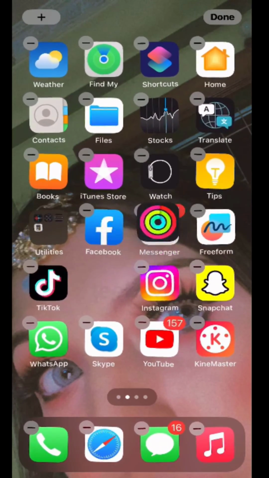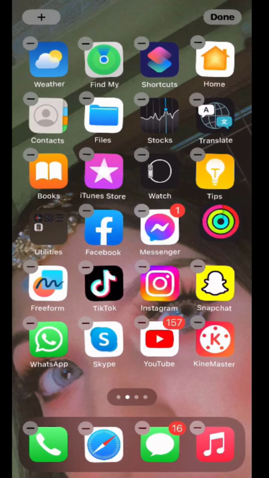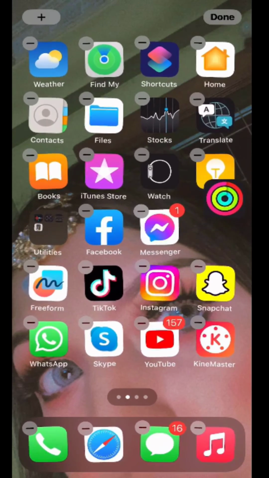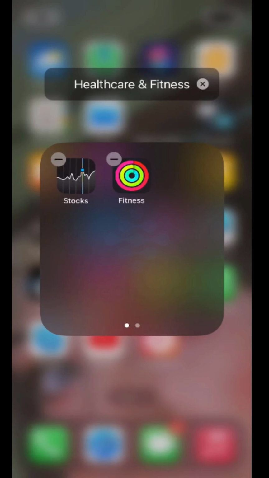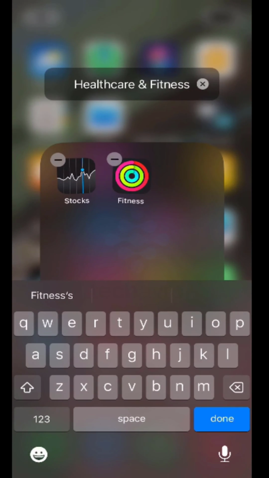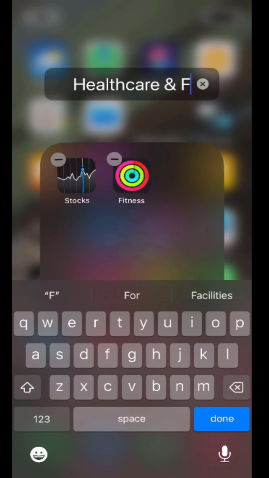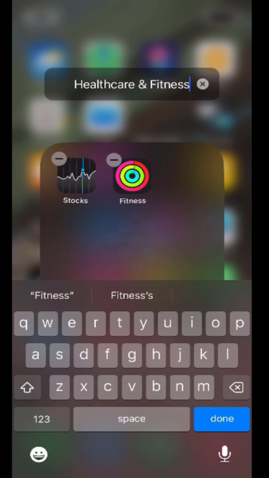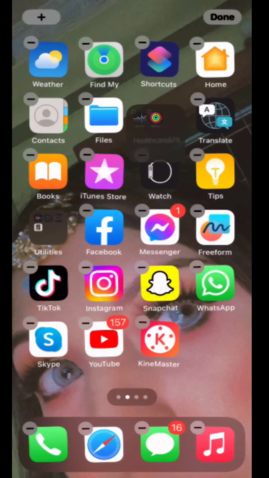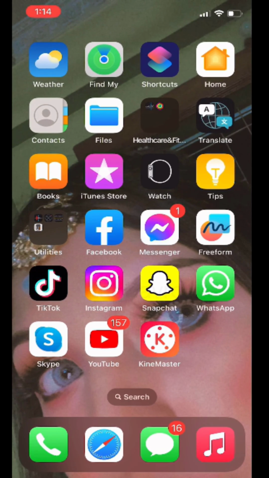So I'm going to move this app onto another app to make a new folder, and then you have to rename this folder like this, and then you can easily make a new folder. So this is how you can create a folder in iPhone.